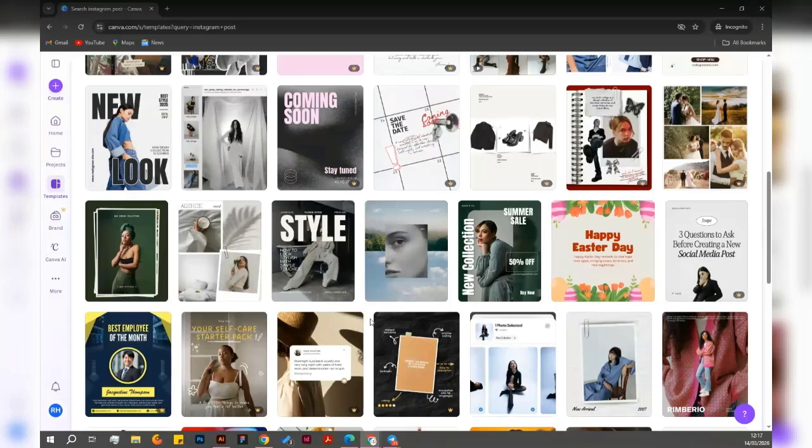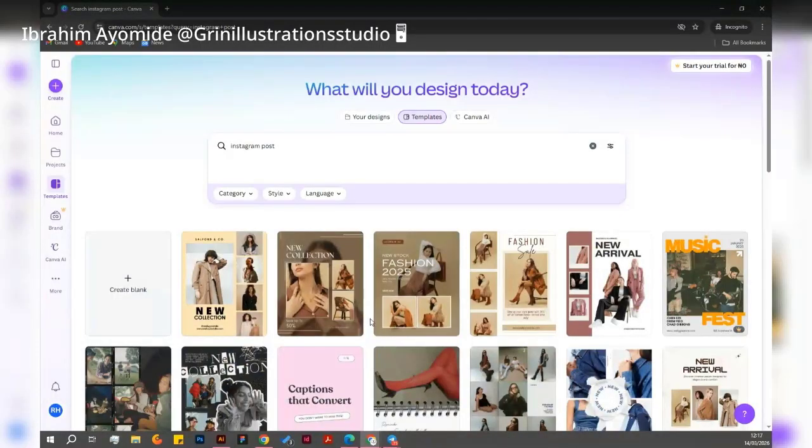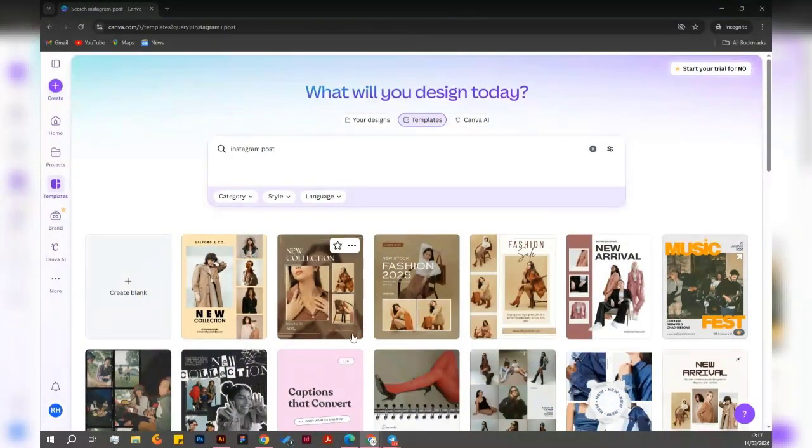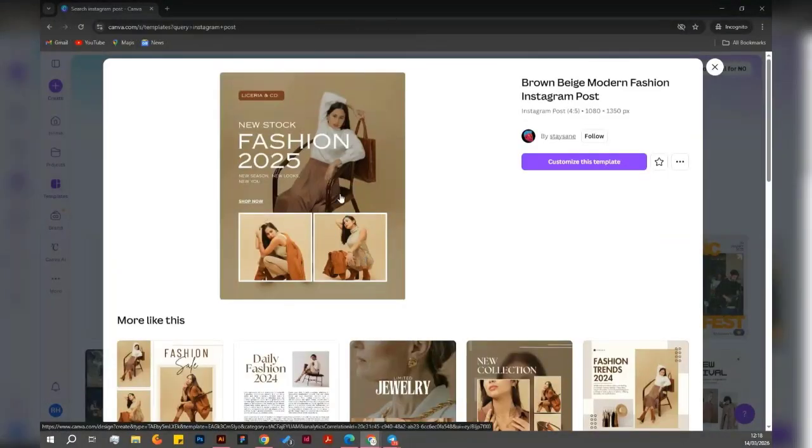That means if you are using a free account, like mine is a free account, whatever you want to use needs not to have that crown icon below it. That shows that it is a free design that you can just edit and upload. I'll give you an example. Somebody is into fashion, right? And I feel like I just want to put something out there today to talk about fashion week or whatever. I'll click customize this template. What is there is exactly what I want to use.